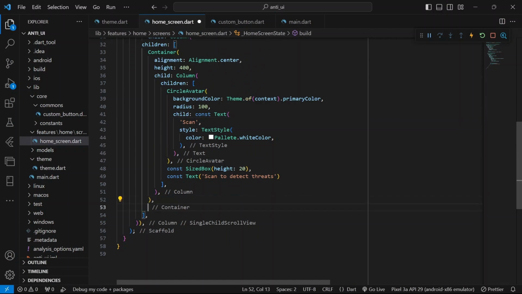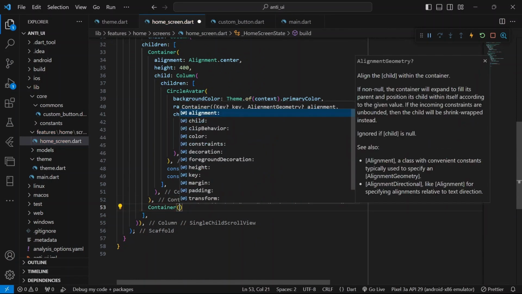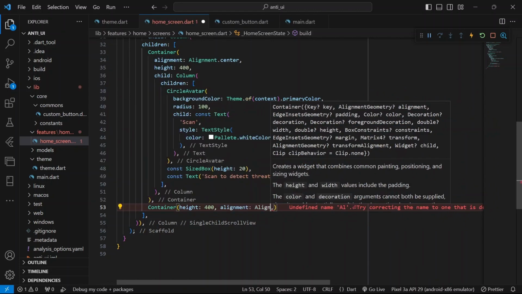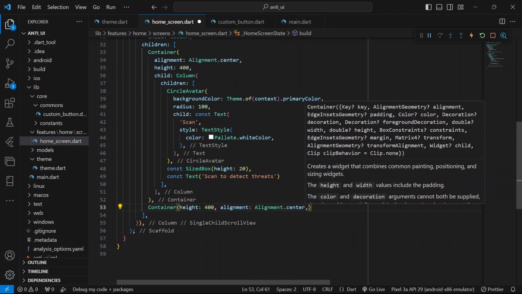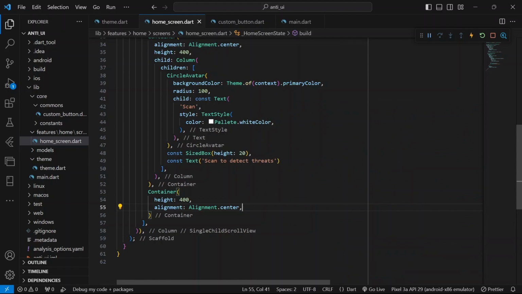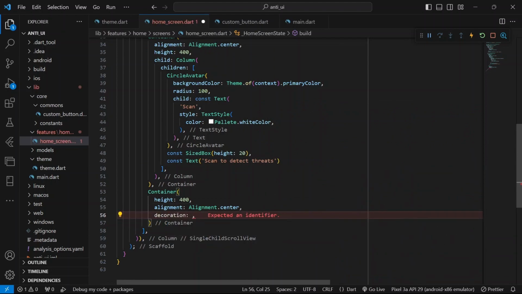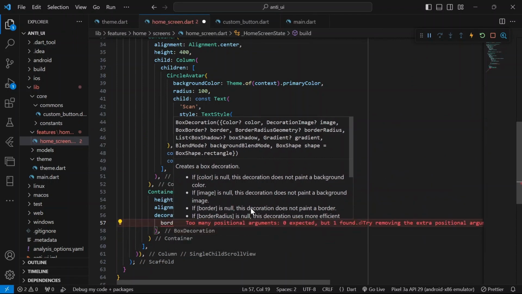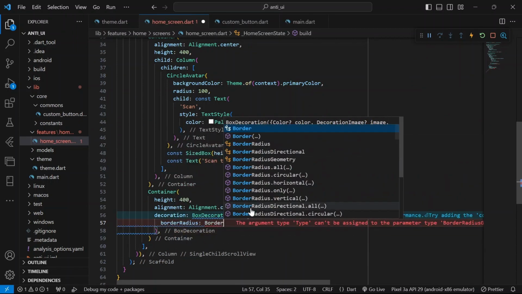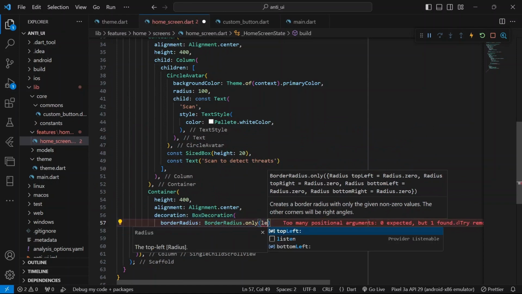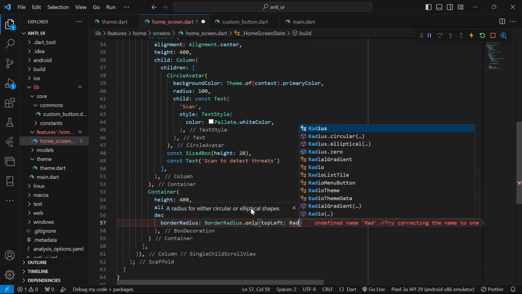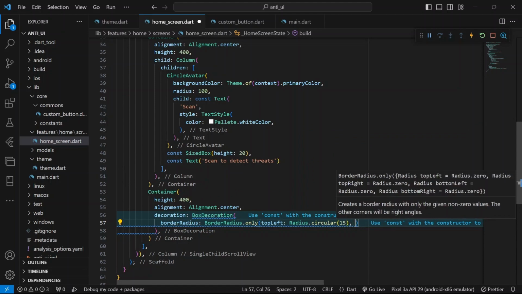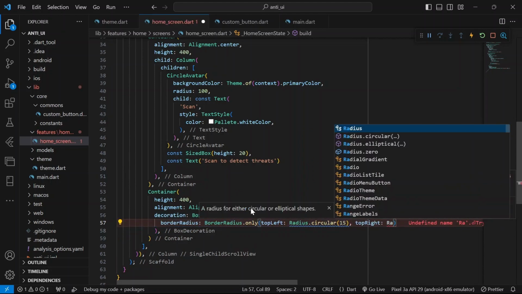And so, out of this column, inside the first column, we have another container. We have the height to 400 again. We also have the alignment to be Alignment.center. Then we'll have a decoration. We have a BoxDecoration. We have the borderRadius, not border, but borderRadius to be BorderRadius.only. And from the top left, we'll have Radius.circular to be 15. And then on the top right, we'll have Radius.circular to be 15, looking great so far.